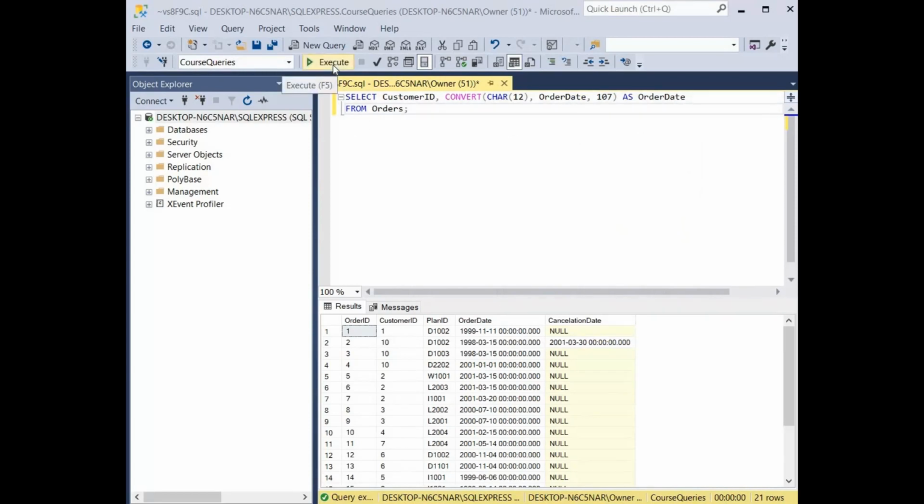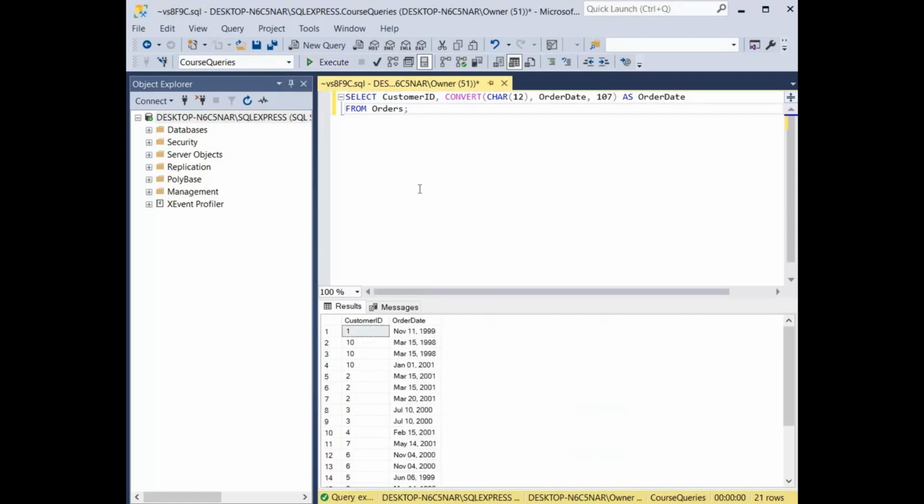So we click execute, and as you can see here, we have the customer IDs, we have the month listed out, and then we also have the day and the year. And it's all under a column called order date.